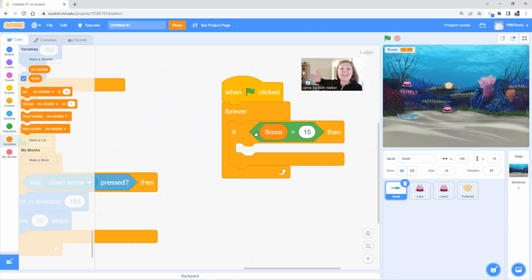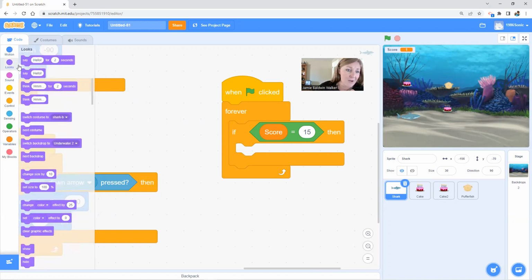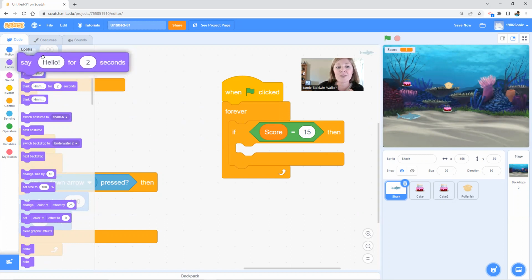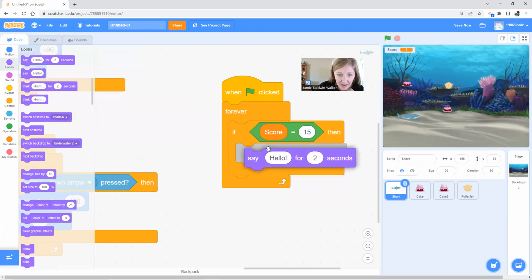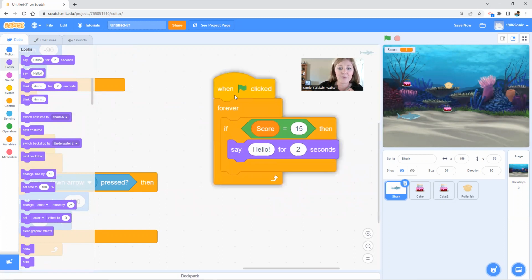Okay, now my code says if my score equals 15, what do I want to have happen? Well, I want my shark to say something. So come up here to the looks circle. It's the second one down and grab this top block. It says say hello for 2 seconds. I'm going to drag that out and drop it inside the if then loop.